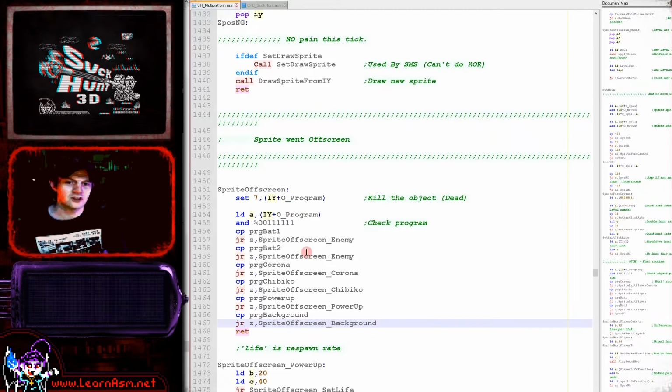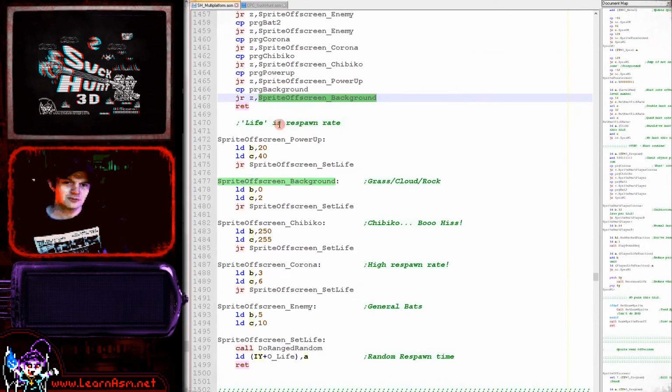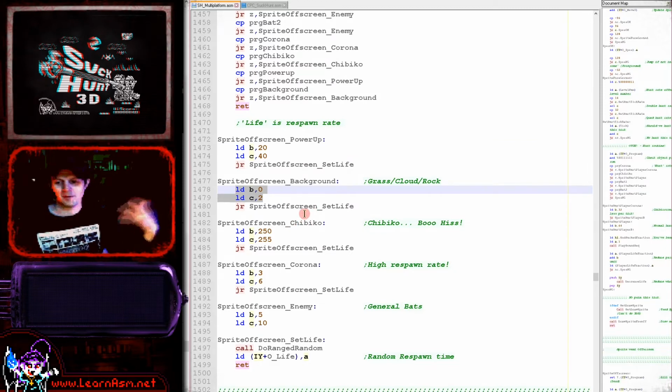So what we're going to do is, depending on the kind of object that has disappeared, either a bat or a Corona or a Chibico or a power-up or any of the random background, we're going to set the random time until it comes back, and we're using the set life function with a maximum minimum range depending on each kind of thing. Now the background we have come back super fast because we want the background to look nice and busy, so our game looks quite impressive.